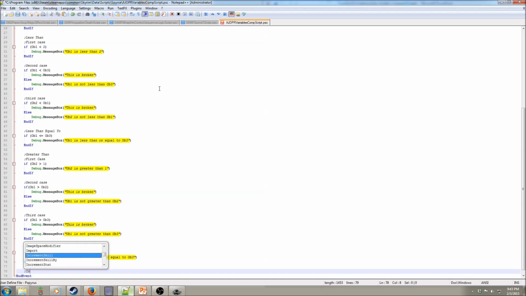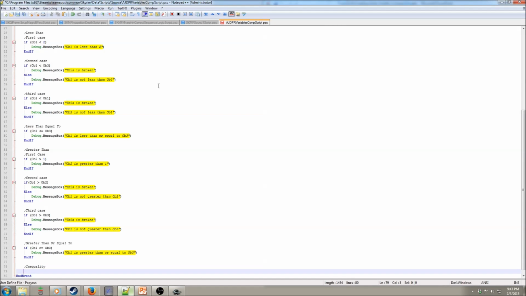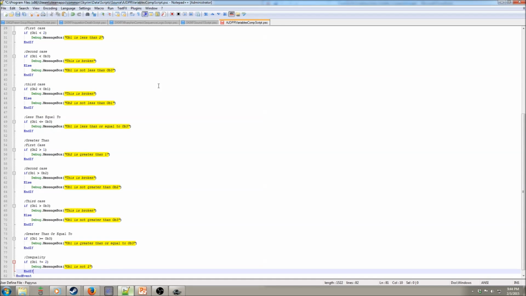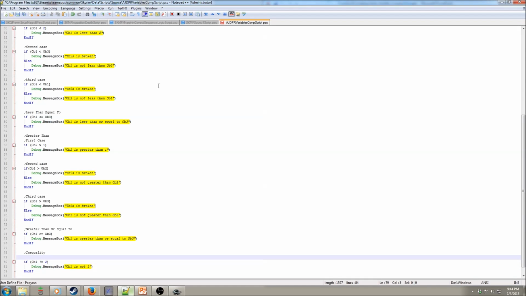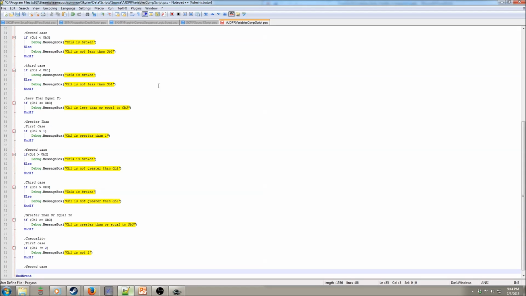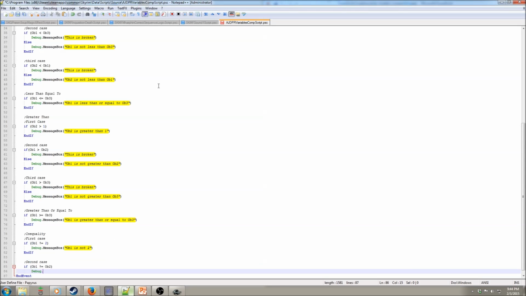So now let's do inequality. Excuse me. So let's do ob1 is not equal to 2. We're going to print that ob1 is not 2. I should say this is the first case. So let's do the next case. Second case, if ob1 is not equal to ob2, then we're going to just print out ob1 is not equal to ob2.